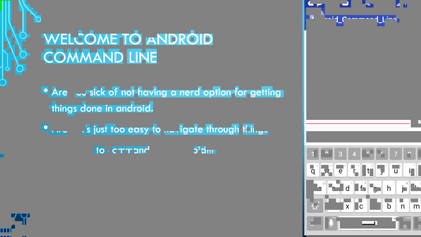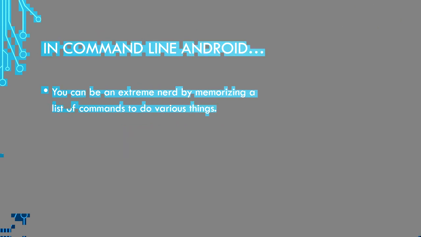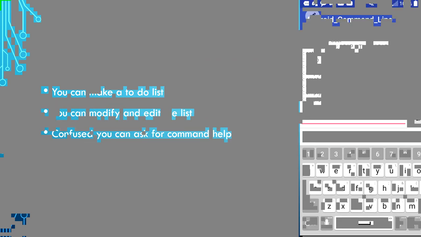Are you sick of not having a nerd option for getting things done in Android? Are GUIs just too easy to navigate through? Welcome to Command Line Android. You can be an extreme nerd by memorizing a list of various commands.